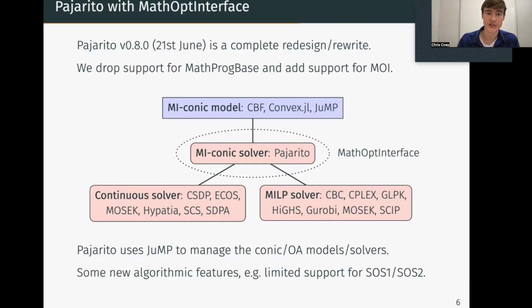So in addition to supporting MOI, the new version of Pajarito also has some new algorithmic features. For example, limited support for special ordered set type constraints.